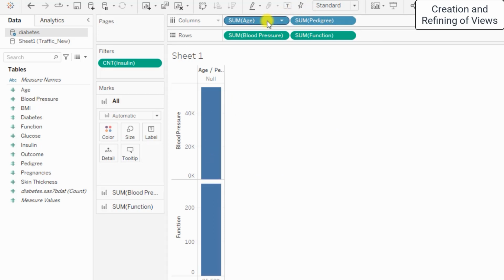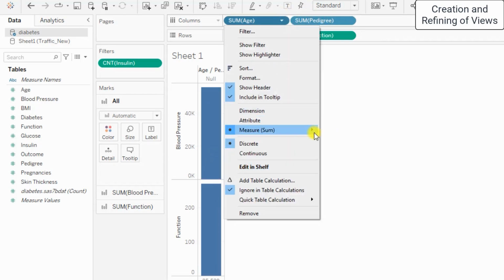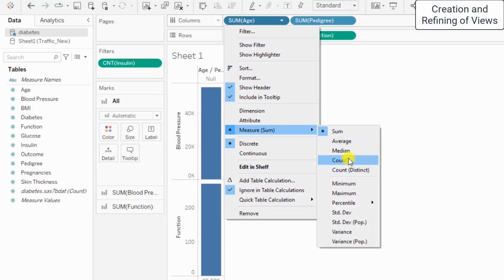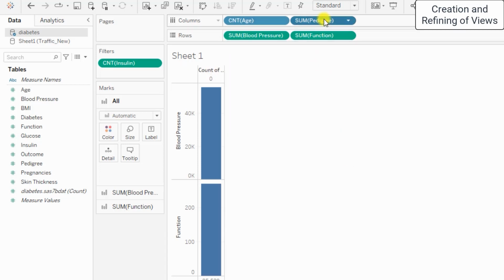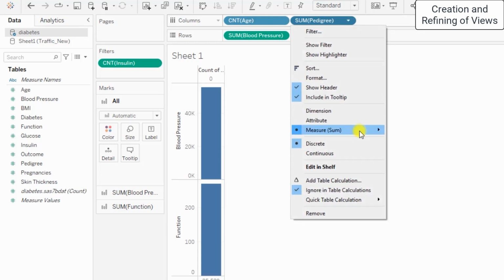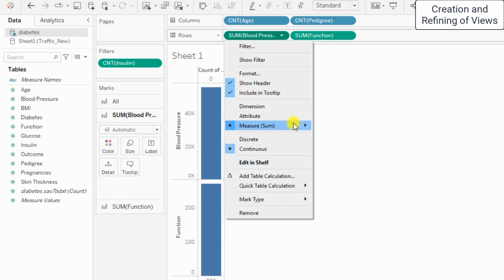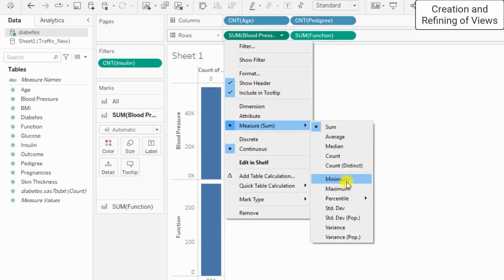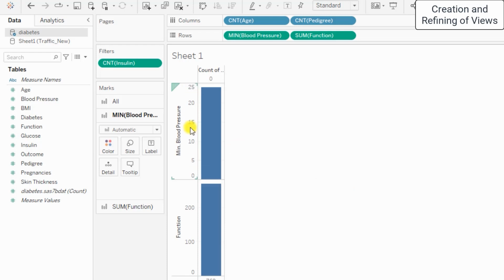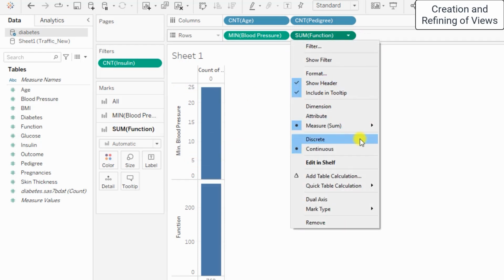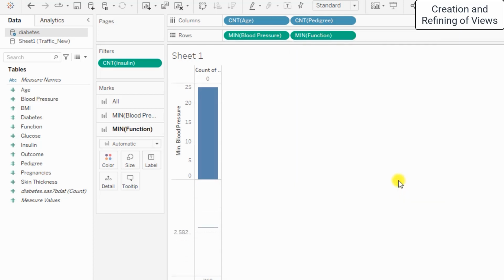Okay, but again, these are the sums. If I want to show them as count, click on count. I come over here and I change them over here as count. On the rows, I'm having the sum of the blood pressures. Okay, I can change it to minimum. See, these are the minimum values that we have arranged. And for function also, we can change this to minimum. So in case of function, the minimum value is 0. Obviously, we don't have the exact count of that.